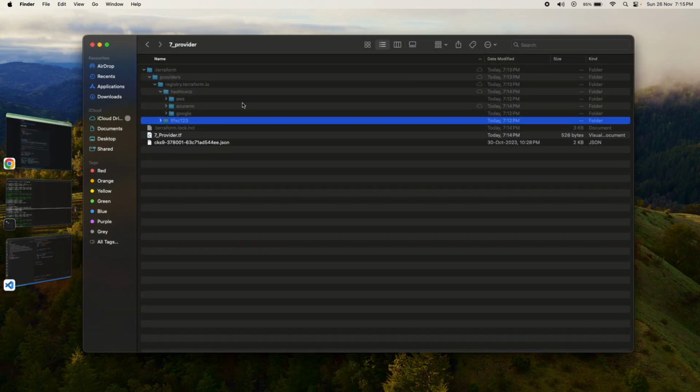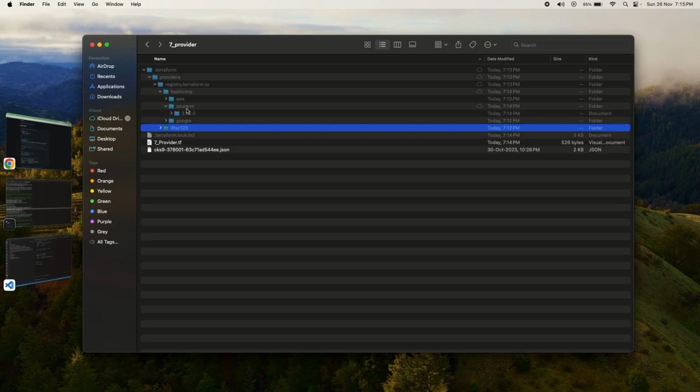Now try to see the current working directory over there. Now you are able to see the AzureRM provider also downloaded in the same HashiCorp directory inside registry.terraform.io.